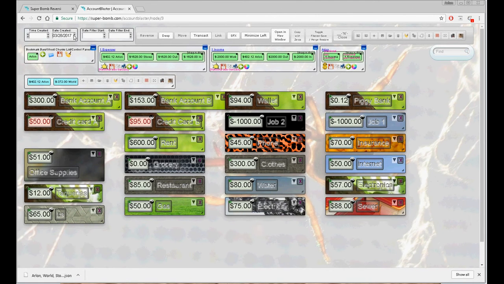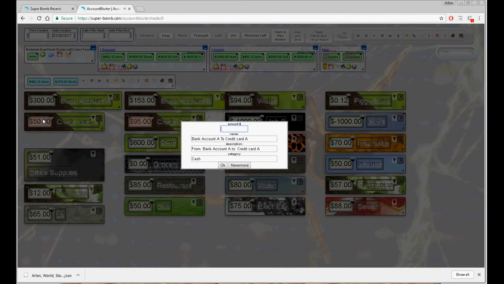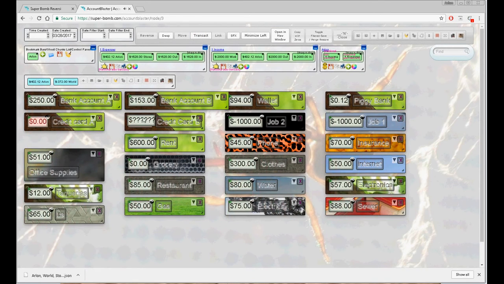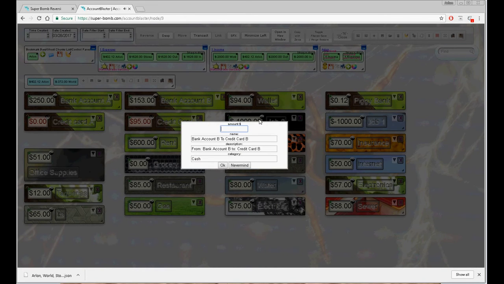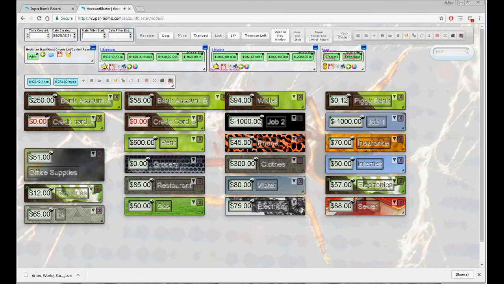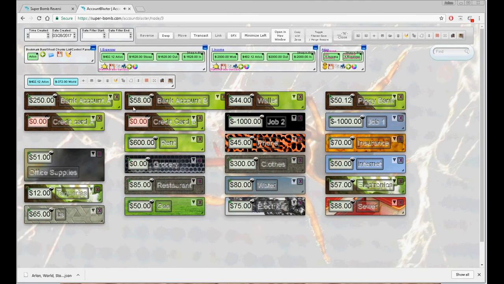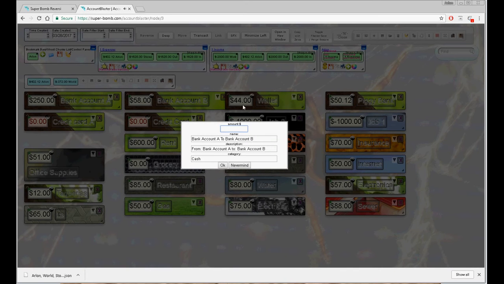And next day, pay for credit card, and pay for your other credit card, and put some money in your piggy bank. Transfer money between accounts.